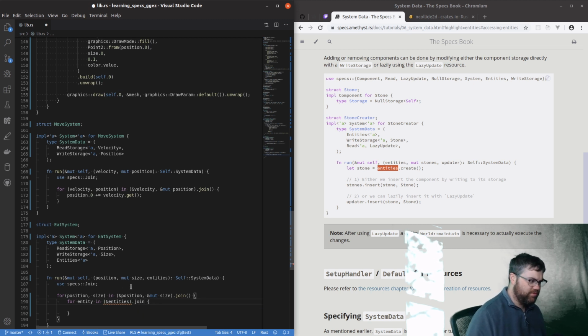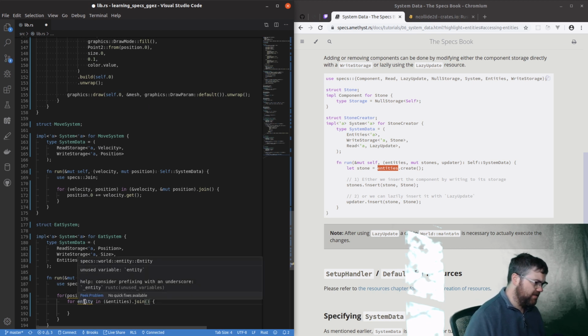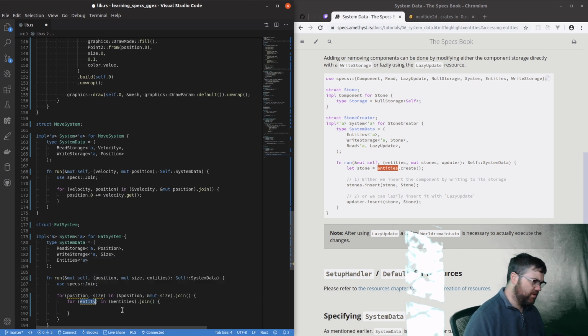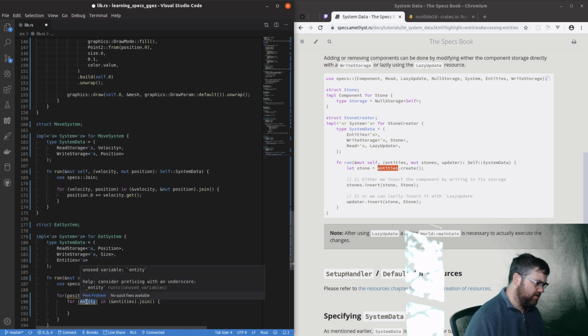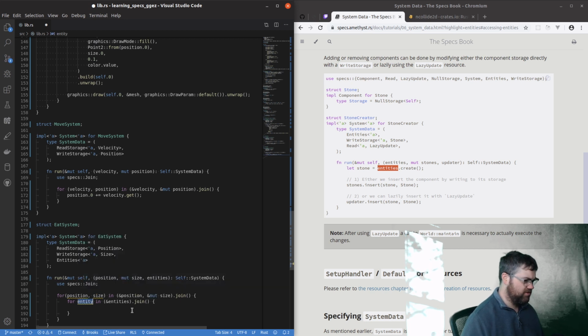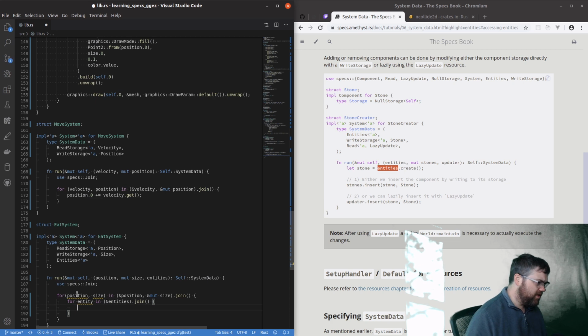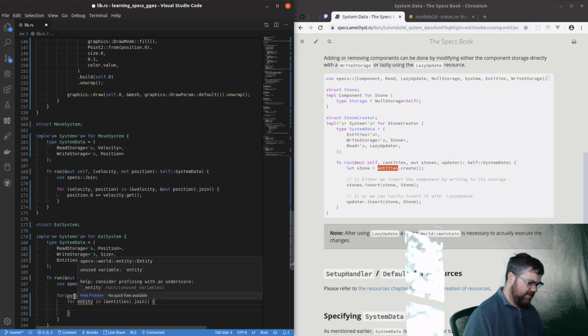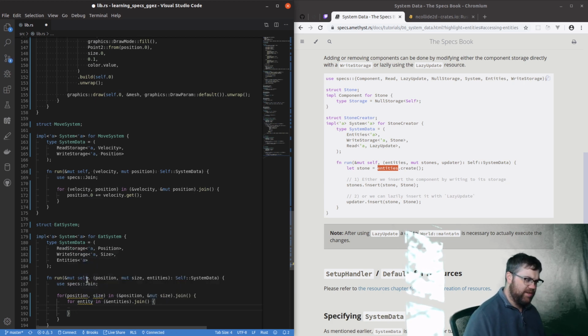I'm almost to the place where I was stuck last time. I did sort of figure this part out. Okay, so we're now getting entity. Do I need to destructure it? No, I don't need to destructure it. Okay, so for each position, I have an entity. I want to get the distance between myself and the entity.